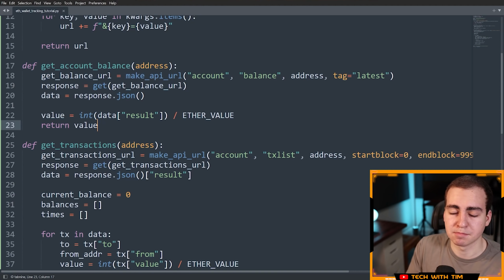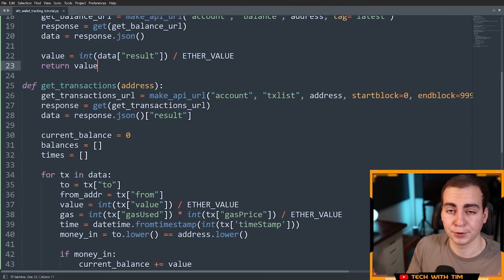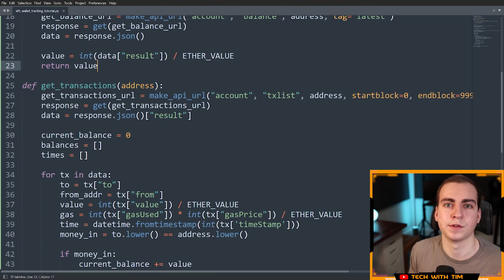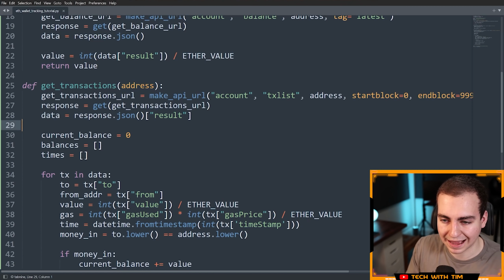Now, the issue is this might work for this specific account because it might not have any internal transactions, but there will be a lot of accounts that have a ton of smart contract calls, and we need to account for the value being sent there and all of those types of transactions. So we need to add that in here.